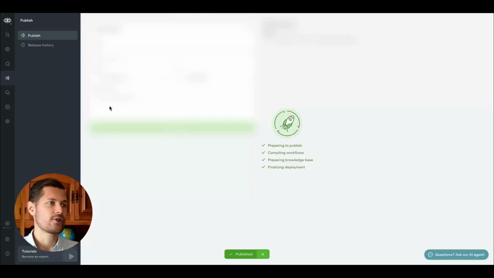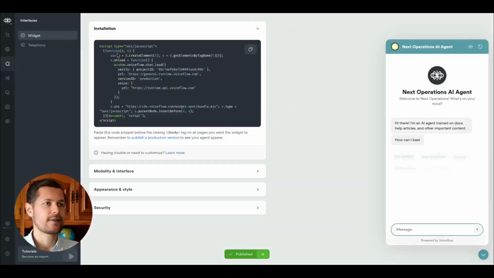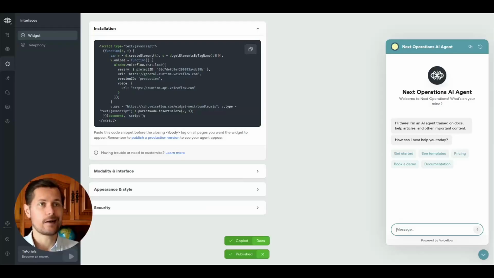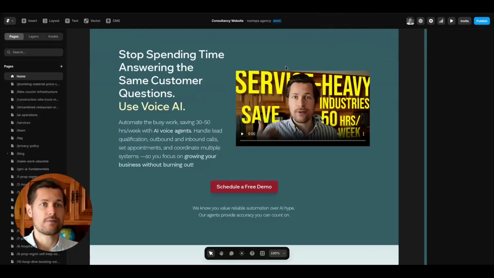Okay, agent published. Now I go back to interfaces, and this is the code that I need over here, right? So I have to copy this into my website builder. So I'll just click on copy over here, and I use Framer, but it's similar for every other website builder, right? So let's assume this is your website.